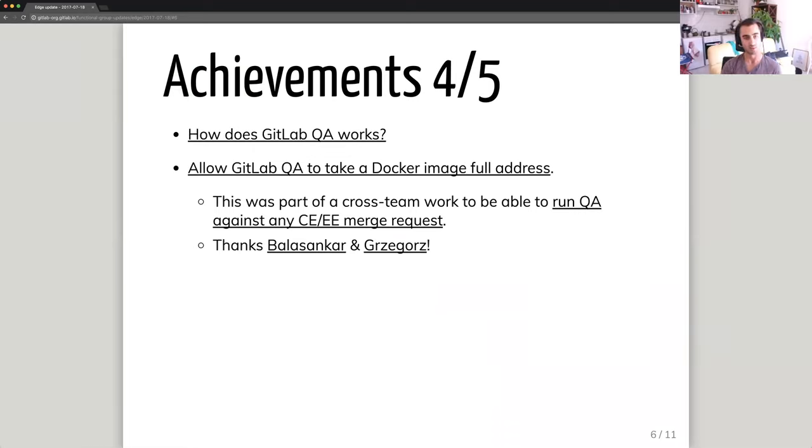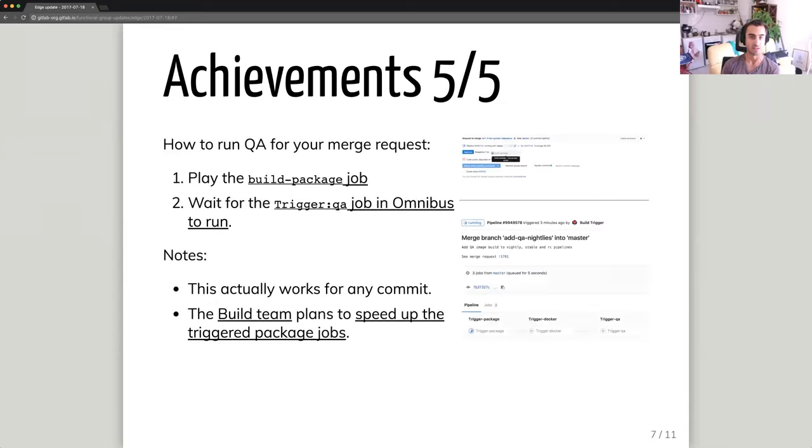Next achievement is about GitLab QA. If you don't know how GitLab QA works, I encourage you to check it out with the first link. It's something I wrote because I was having a hard time understanding how it works. So feel free to read it and improve it. The actual achievement is that you can now run QA against any commit, so any CE or EE merge request, basically. This was a team effort, so thanks Balasankar and Gregor, especially for that. And the next slide shows you how to do that.